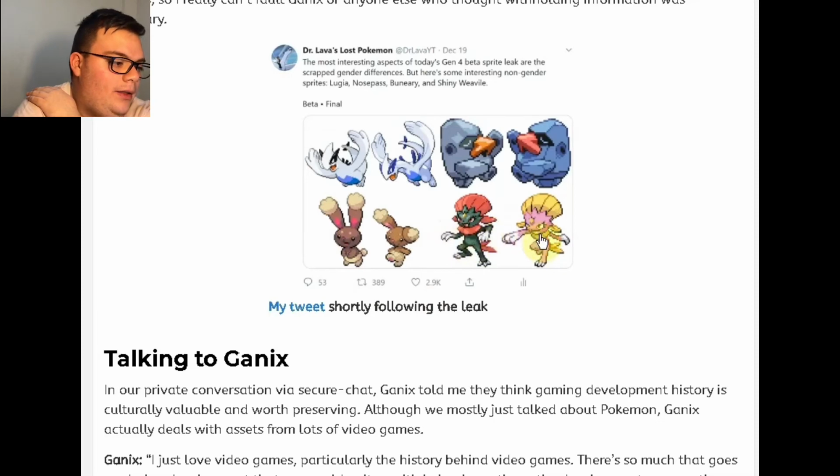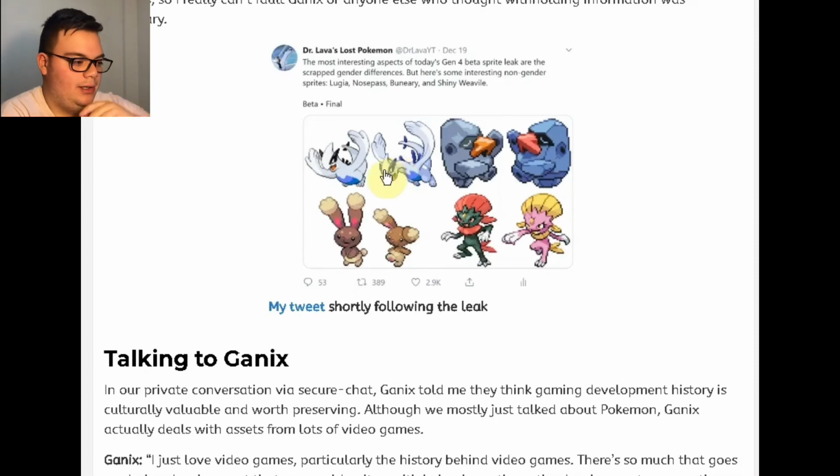I don't know why they made Weavile pink, but I'm glad they changed it, it's much better. They changed the color scheme a bit for Nosepass. It's okay. I really don't have an opinion on that one. And for Lugia, I actually think black would have been really cool, but I'm not complaining about the change they made.